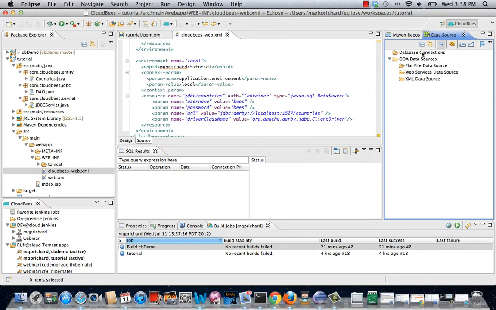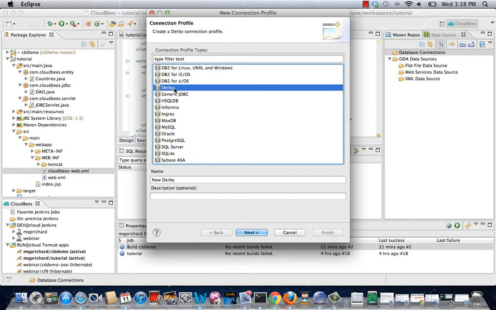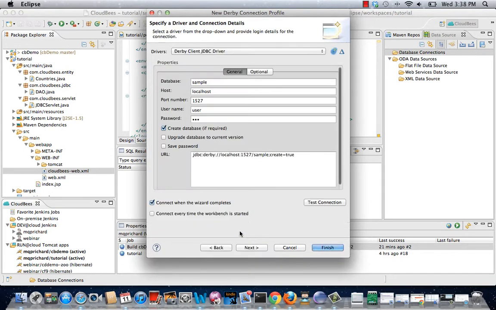Another thing that may be useful for you here is, let's just go ahead and create a new database connection. So for example, I could go and pick a Derby database, so that I could call this something like Derby, and I'm running this on my local host. So I'll call this something like localhost countries with the name of the database. There we go. And I can go forward now.